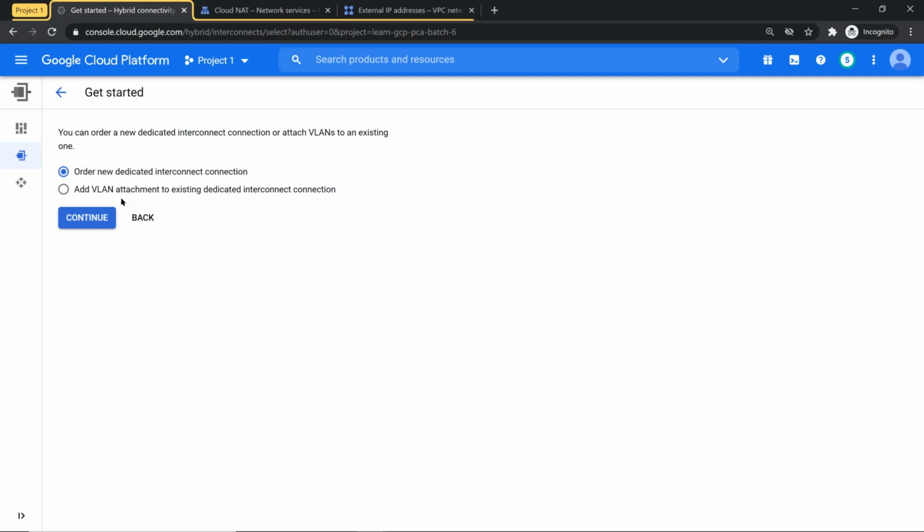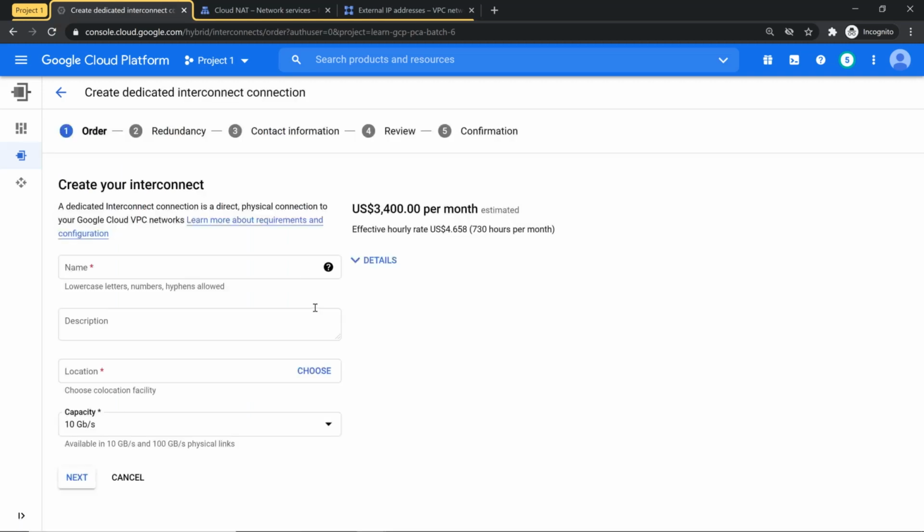I need to also order it. I don't have any setup. Let me click on order a new dedicated interconnection. First and foremost, give a name. I'm going to call it dedicated interconnect DIC batch 6. Yeah, batch 6 should be good enough.